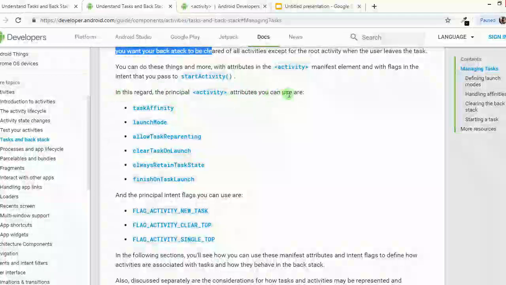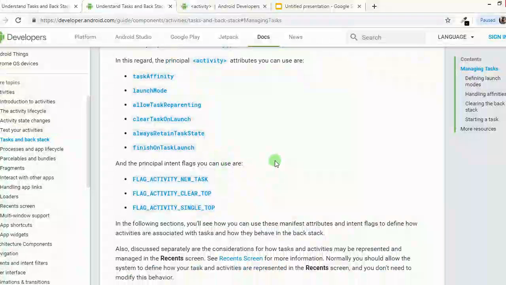The principal activity attributes you can use are task affinity, launch mode, and allow task reparenting. These are attributes which you can go through and decide which ones you want to use. Most of the time you can understand what exactly the attribute means. Launch mode would mean in what mode you want to launch this activity. Is it going to be a parent activity or is it going to be a child activity?